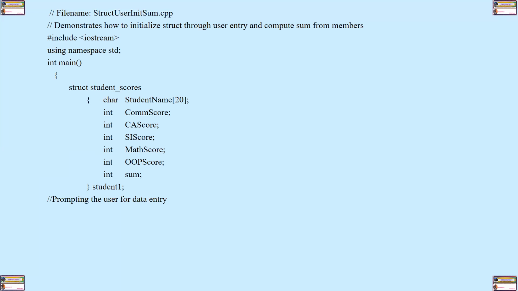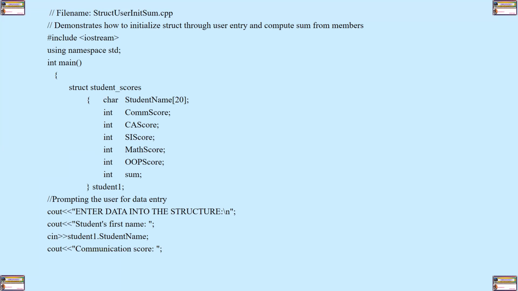Then we prompt the user to enter the data. So this statement will display on the screen, enter data in the structure. Then it will indicate what the user is requested to enter. So the first entry is student's first name. So student's first name will appear on the screen, allow the user to enter whatever will be entered, be read and stored in the member called student name, which is accessible through the variable student1. That is student1 dot student name.